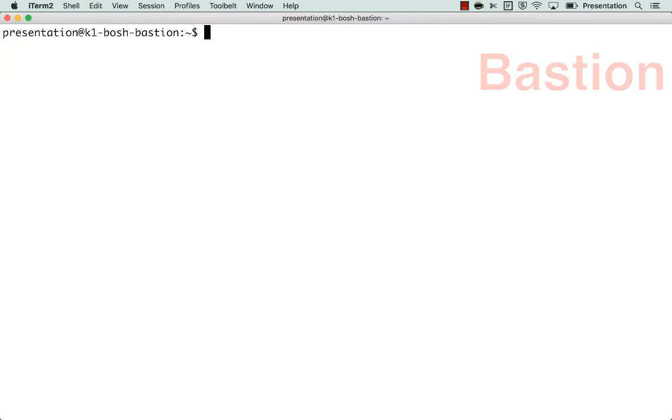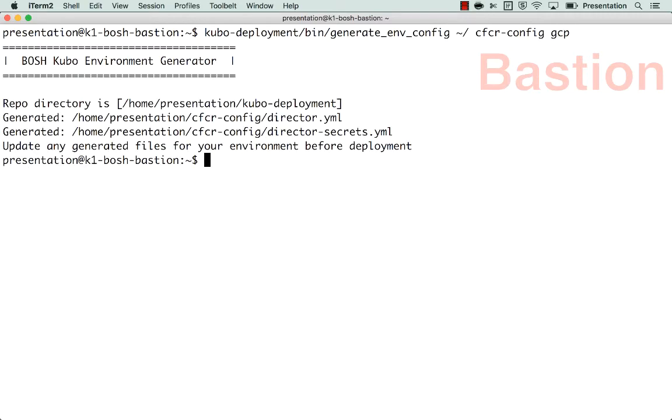Next, we want to generate the configuration template. So execute kubo-deployment/bin/generate_env_config, and then we want to put it in the home directory. Call our configuration cfcr-config and enter the name of our IaaS, which is GCP. Cool, it's created the cfcr-config directory.